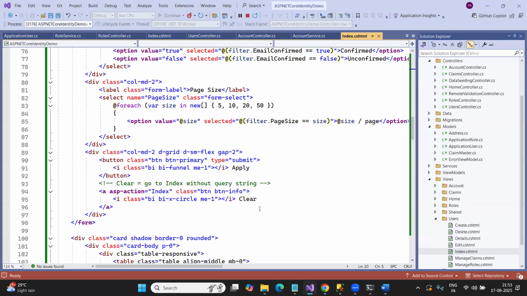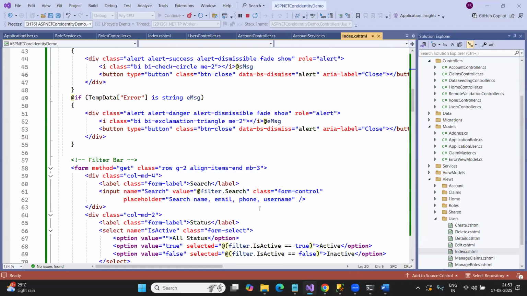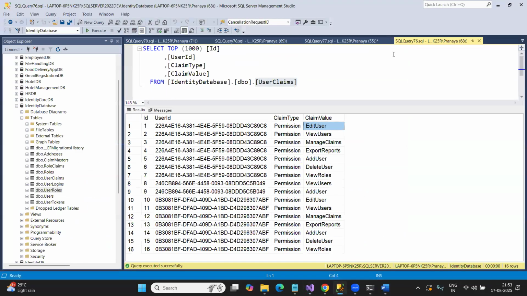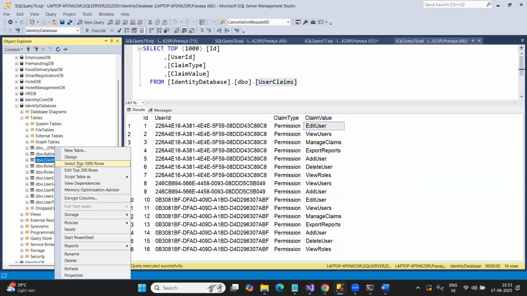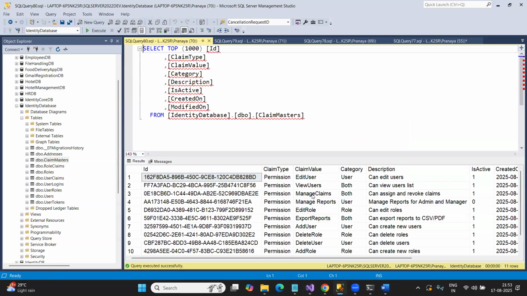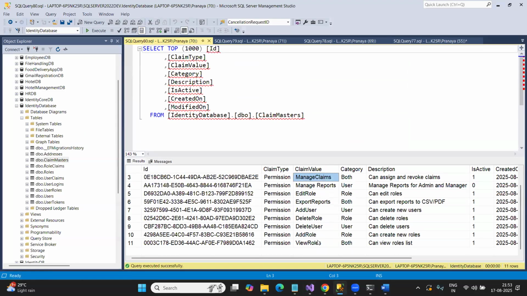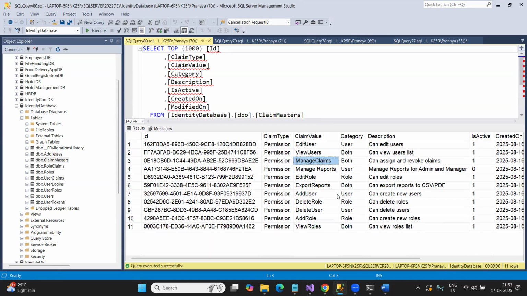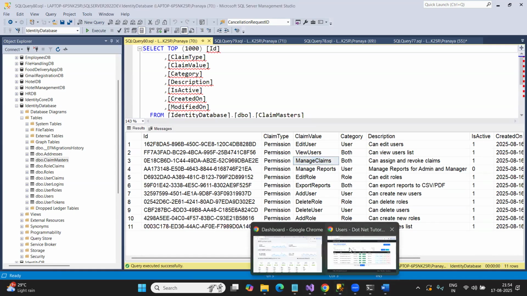Now, if you see in this case, for editing the role, what permission is required? Manage roles. So do you have any claim with the name manage roles? If you go to the claims master table, manage claims, manage reports. We don't have that permission, manage roles. So let me go ahead and create one permission, manage roles.